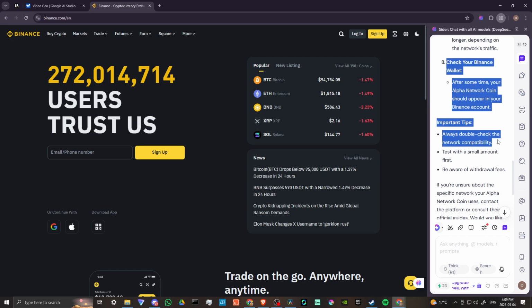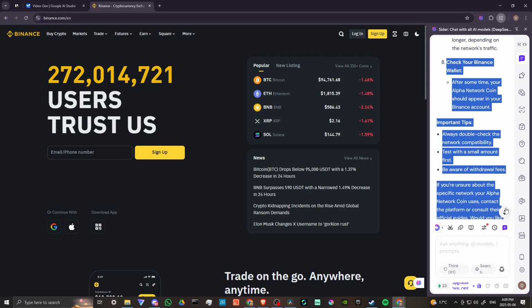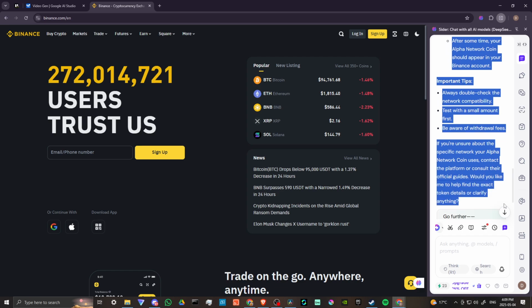Always double check the network compatibility and test with a small amount first. Be aware of withdrawal fees. If you're unsure about what specific network your Alpha Network coin uses, contact the platform or consult official guides. And that's all there is to it.